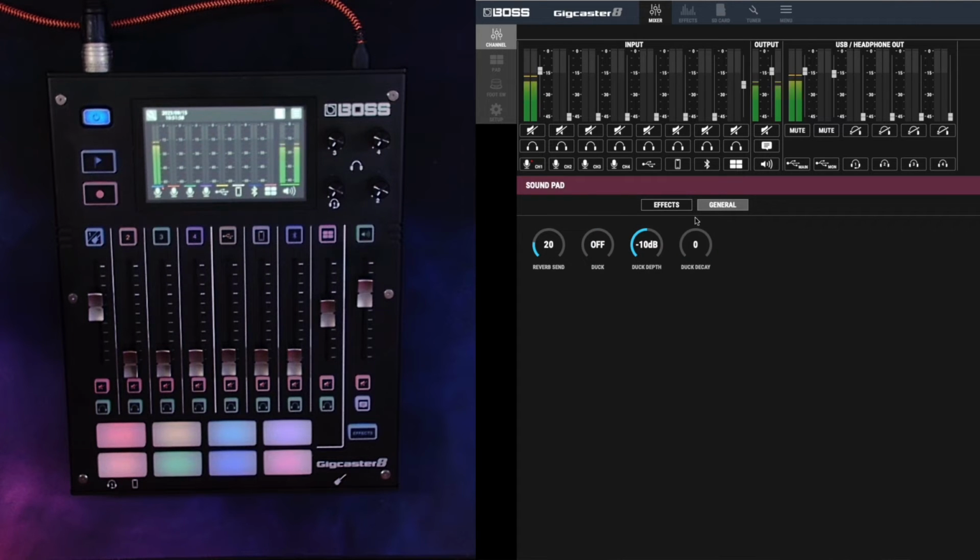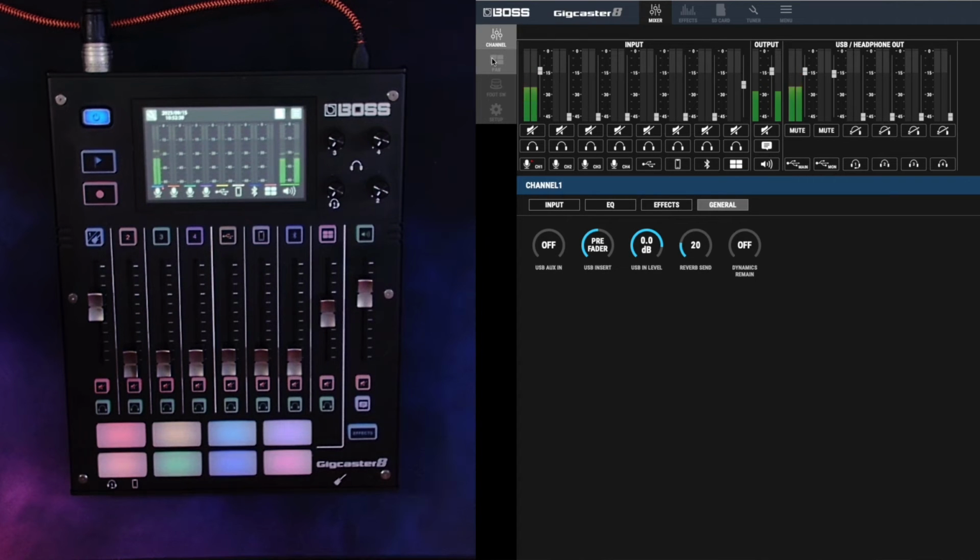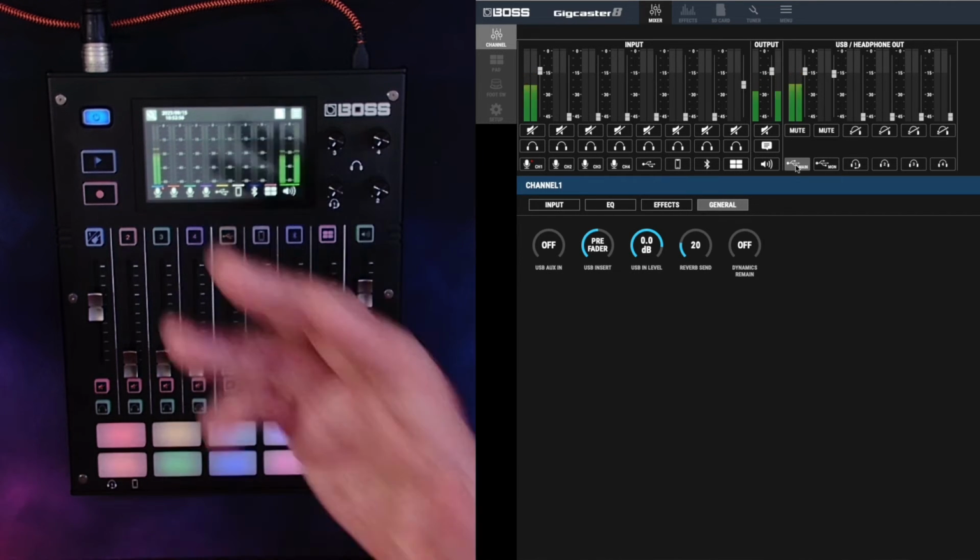We've got the sound pads, the effects for the sound pads, and general as well. And to load up or change the pads, you've got a dedicated pad section here. We'll get into that in a second. You can see the main output. The main output is right here. And then we've also got the USB headphone out. We've got the main USB going out, so you guys can hear me right now.